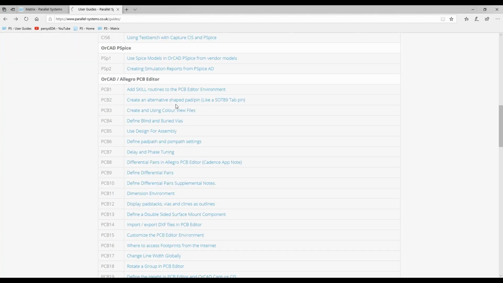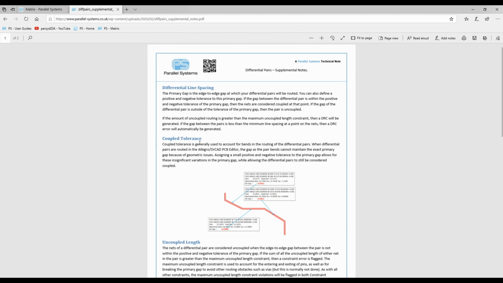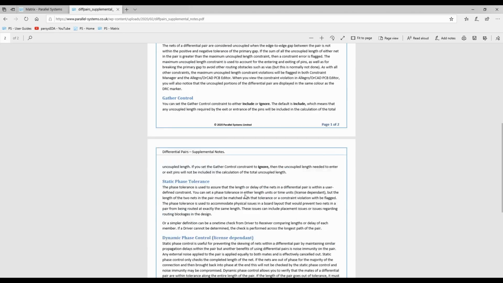There's also a supplemental notes one. So if we look at defining differential pair supplemental notes, this kind of talks about the coupled tolerance and the reasons why using the tolerance value in the differential pair rule is a good idea.